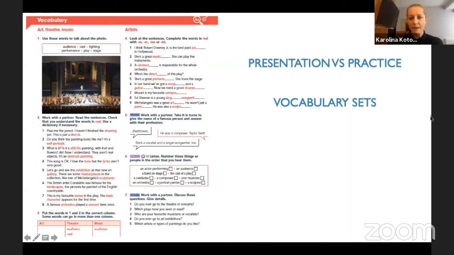Or maybe I'm going to decide on different vocabulary sets. Maybe I'll say, okay, art, theater, music is actually something pretty easy, and that's not that important from the point of view of the exam or the test that they are going to write at the end of the semester or the school year. What is really important for me is this exercise. Why? Because this is actually word building, and word building is something that my students have problems with, okay?